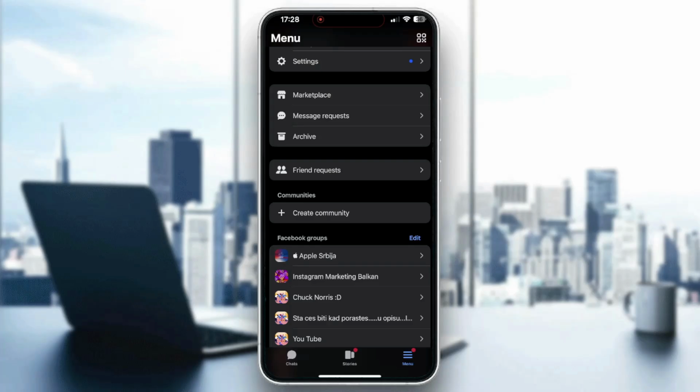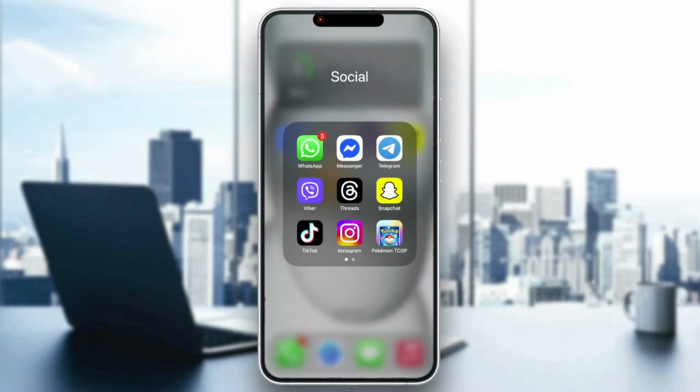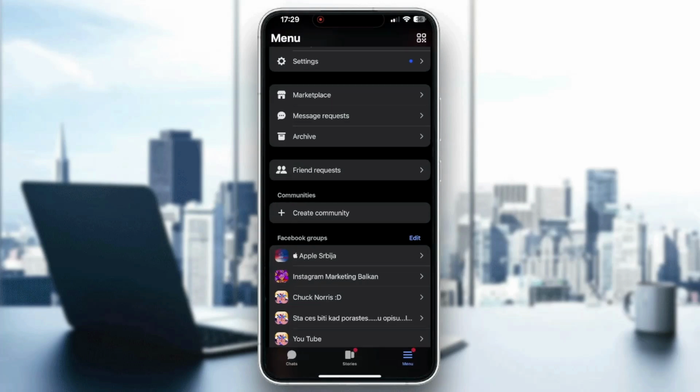So the first thing we want to do is open up the official Messenger application. If you do not already have it downloaded, what you want to do is go to the App Store on your mobile phone, search for Messenger and find the application. Download it, install it, open it up, and once you have opened it up and logged into your Facebook profile, it's going to look like this.